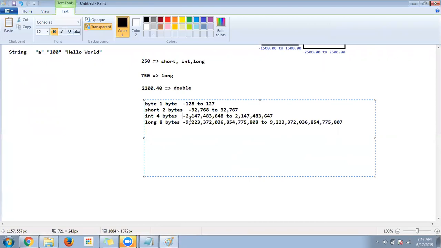Byte is -128 to 127. Short is -32,768 to 32,767. Integer is -2,147,483,648 to 2,147,483,647. Long is more than that. Got it? Usually we will be using only these numbers. Only finance-based applications go with long. Usually we all prefer integer for it. The same thing applies to double and float.